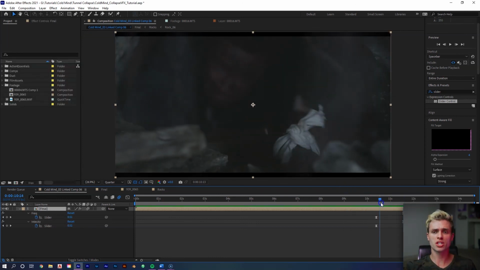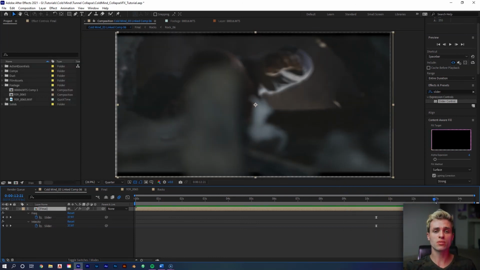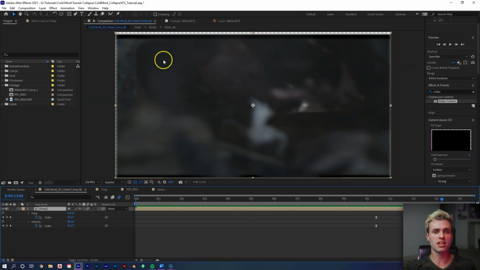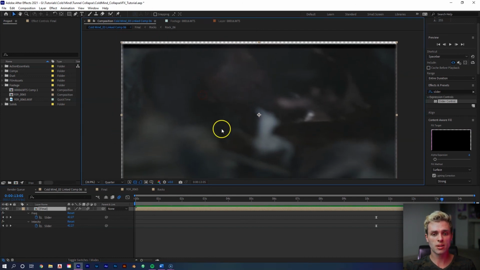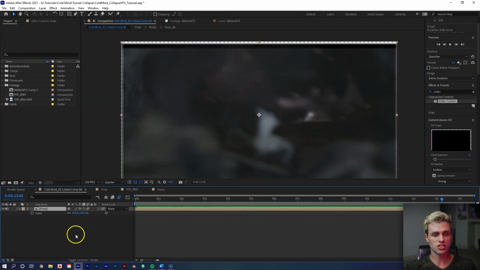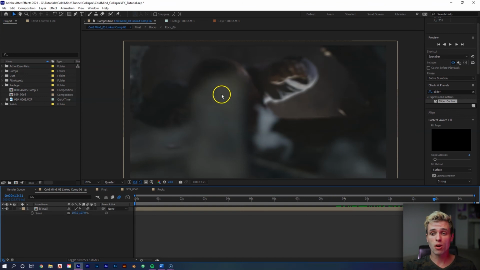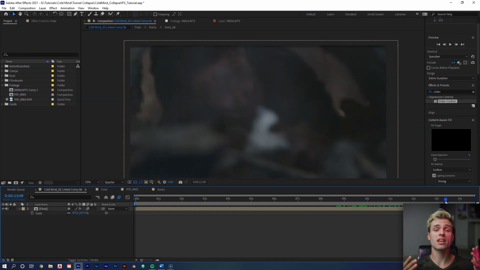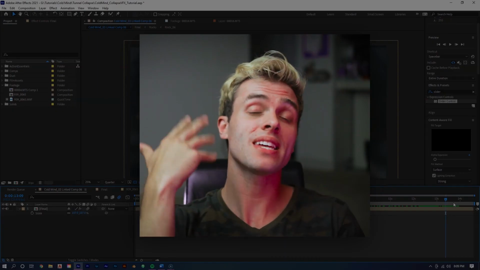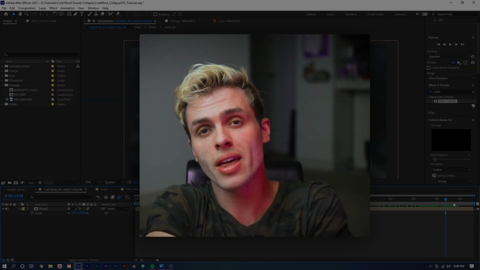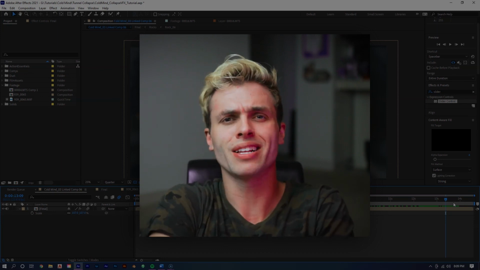So the final thing to do with this shot is, as you can see, as it shakes, we're getting clipping on the edges, so we just want to hit S to scale up to stop that from happening. We can scale up to something like 107, and now we'll have no more clipping when it's shaking. Everything will be solid, and that, my friends, is how to make a tunnel collapse without making a tunnel collapse.